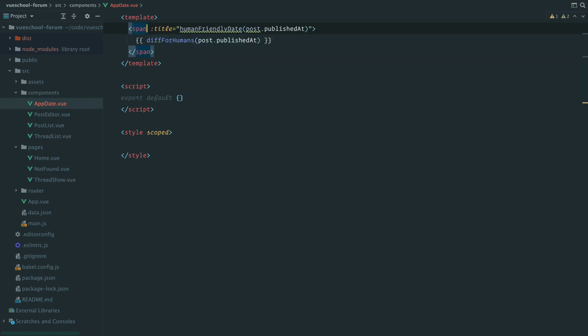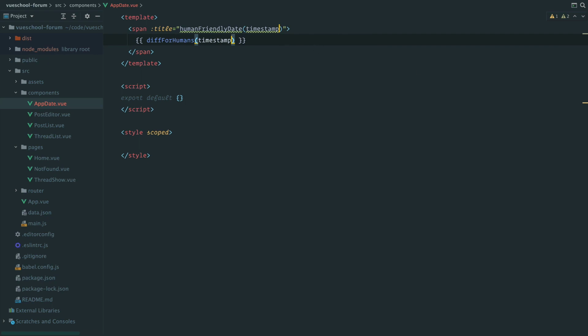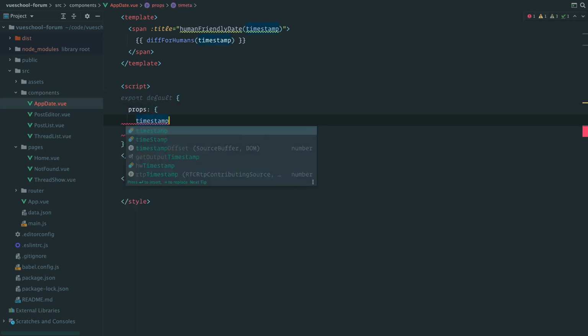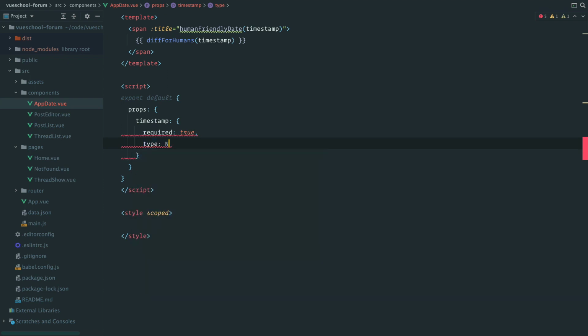Then, instead of using the post.publishedAt property in this component, we will have a generic timestamp variable that should be passed from the parent component that is using app date. Thus, our component needs to be passed a timestamp prop to know what time to render. The timestamp prop should be required and a number. Ideally, we would want the timestamp to be an integer, but in JavaScript, you do not have specific types for numbers, like integers or floats. So, we need to use a general type, which is number.